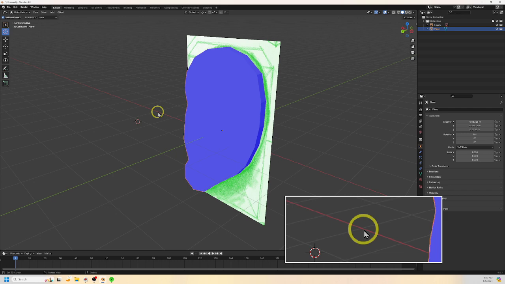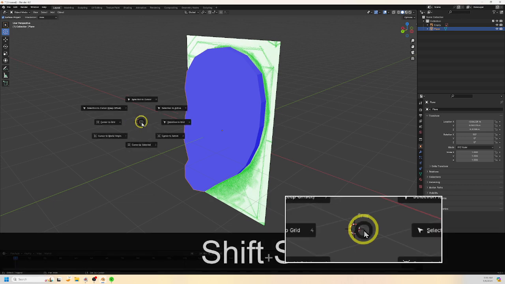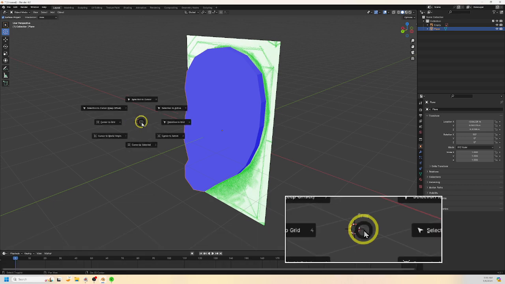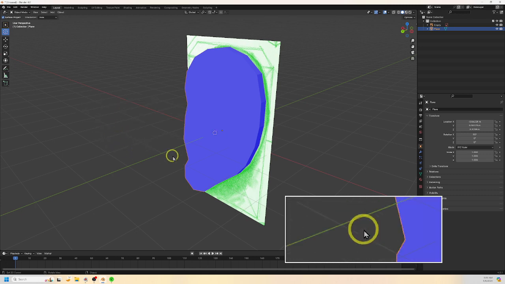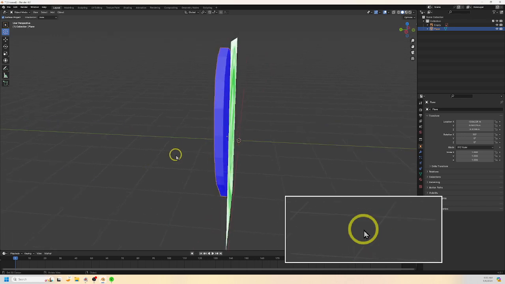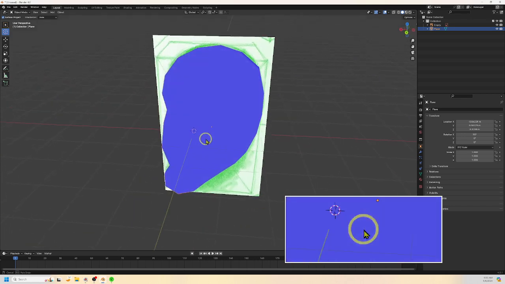Make sure I'm in the middle of my workspace here. Here's my cursor. If I hit Shift S, Shift S will bring up this menu, and I want to set my cursor to my world origin. That puts it right back there on that crossbar. So that's where I want it.